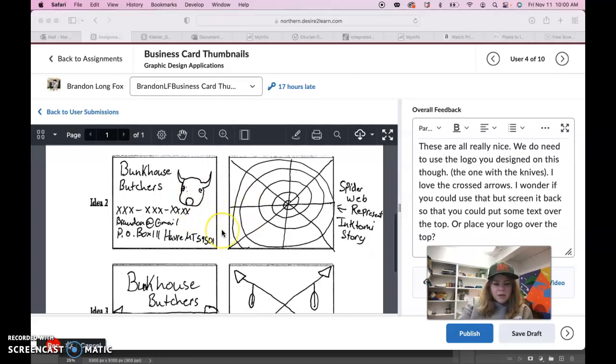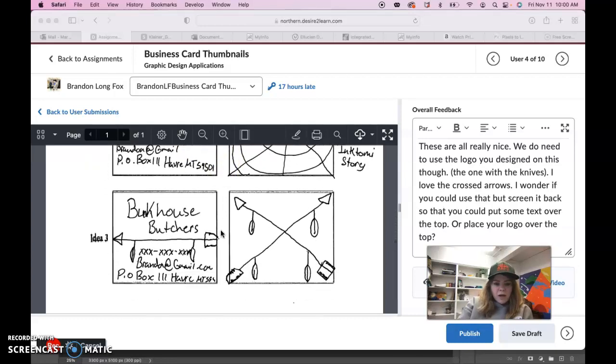Not as fond of idea two. I do like this arrow motif. I think that could be a cool thing to mix in along with some of your contact information. Maybe putting Bunkhouse Butcher Shop's logo over here. You have to have that logo that you made for the logo design project. So maybe putting that on one side and then still using this arrow motif.